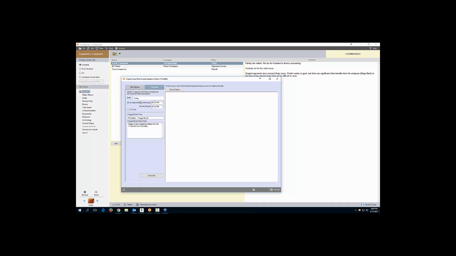Is it an appointment or is it a to-do? And so we could say it is an appointment, put it onto the calendar, say we're going to go forward to July the 19th, and the start time for that appointment, say it's from 10:30 to 11:30.